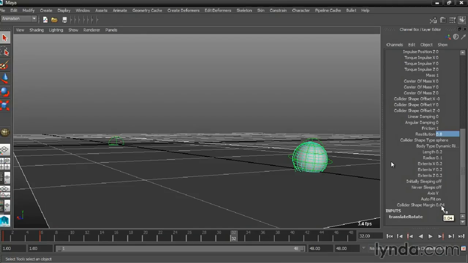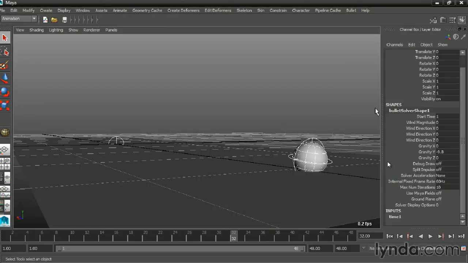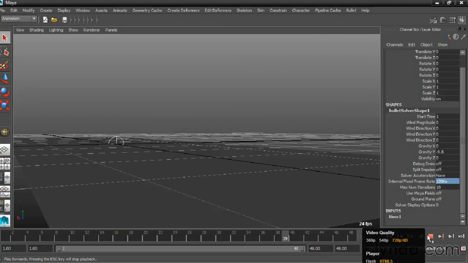We need to change the solver's time base or temporal resolution. Let's select the solver, going into the bullet menu and choose Select Solver. And once again in the channel box, we'll see internal fixed frame rate. Let's set that to 120 Hertz or 120 frames per second. Rewind and play back, and we no longer see the ball going through the floor. You will notice that that did change the simulation, and we're getting a different result now.